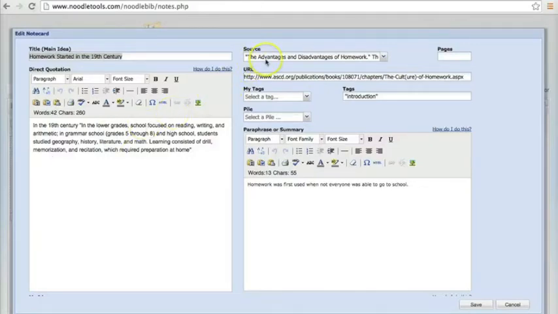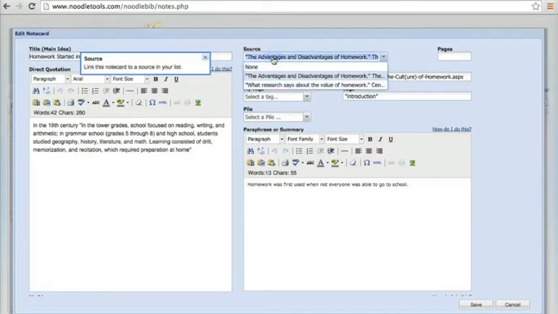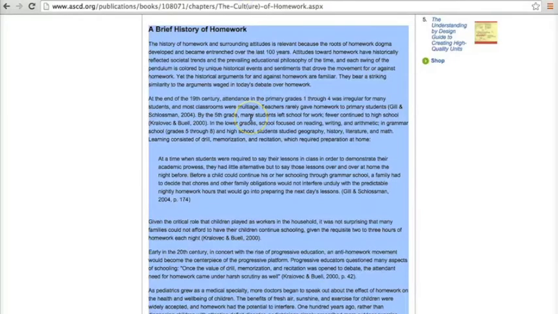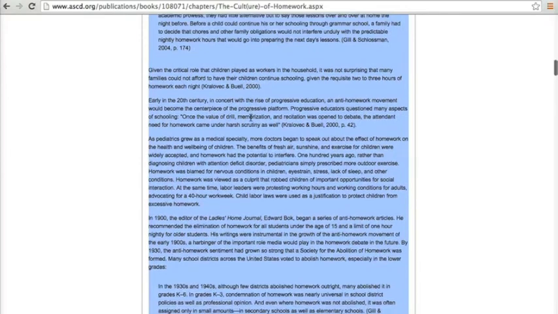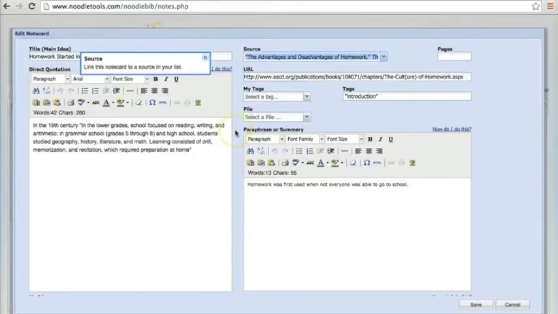I've also linked it to a source. So I put all of this in my bibliography first so that in the drop-down menu I can link it to the source so I know exactly where I got it. And I've also put a URL that can lead me back to that bigger section of text if I ever want to look through it again and find more quotes. You can use multiple note cards for the same source.